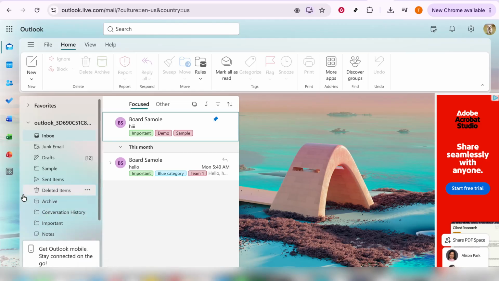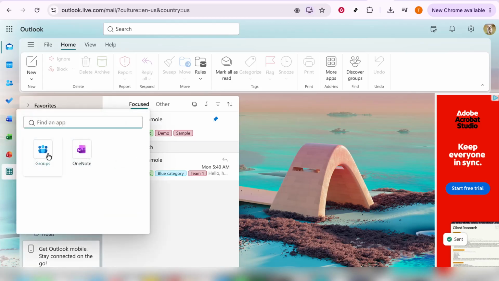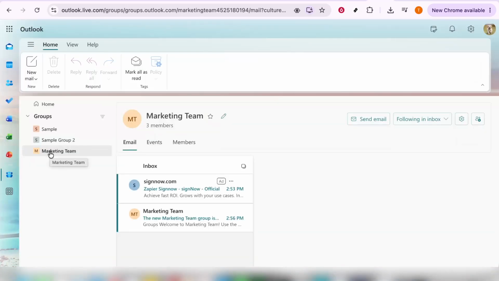To begin, open Outlook in your browser and make sure you're on the main mail screen. Once you're there, look toward the lower part of the left sidebar and click the grid icon. This icon opens up more Outlook apps and tools, so it's the first place to go when the option you need is not immediately visible in your main inbox view. After clicking the grid icon, find and click on Groups.